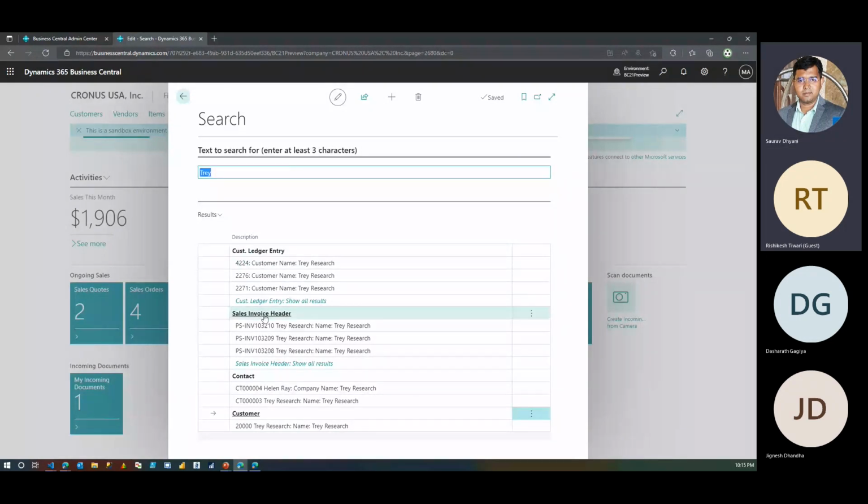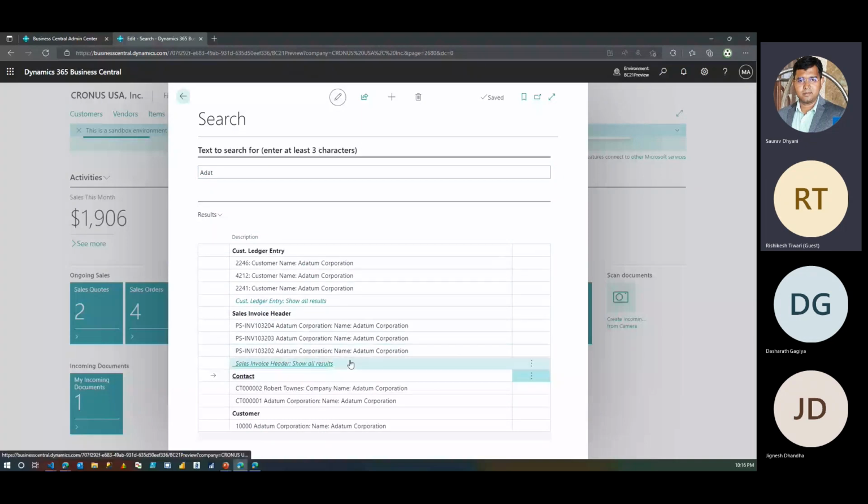But it was able to find the sales invoice header, the contacts, the customer against that name that you use as the search string. Like if I do edit them, I guess that's what one of the users is. You'll see all the results over there.